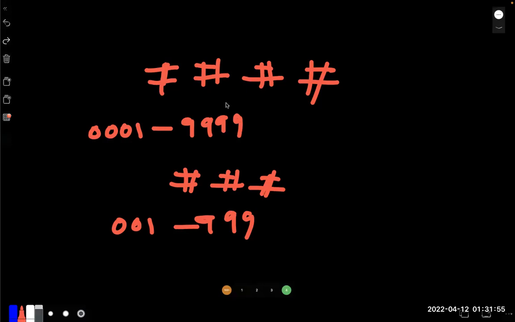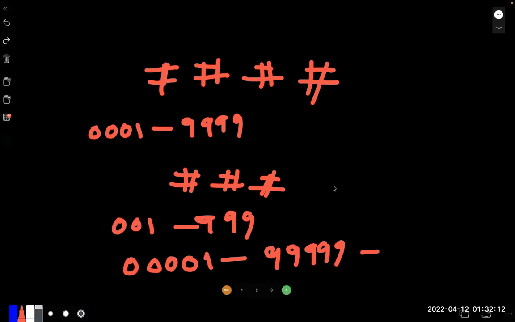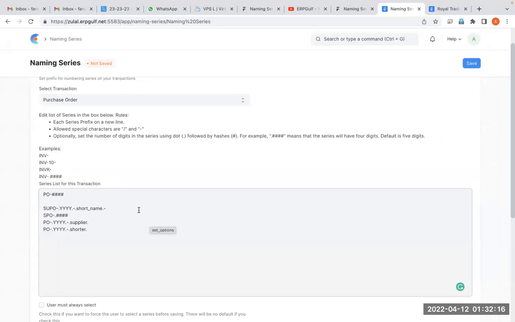By default, if you don't put anything here, anything after the text, it will be 5 digits. That will be like 4 zeros and 1, up to 99999, right? So if you don't put anything, it will be like that. If you put 4 hashes, it will be like this. So now I put here PO and 4 hashes. So let's see.